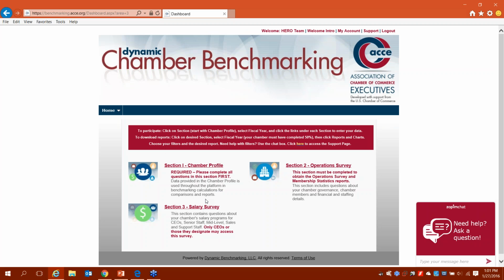As you can see on this page, there are 3 sections: chamber profile, operations survey, salary survey. We ask that you start with chamber profile. The other 2 sections pull from there just to ensure accurate calculations, as well as preventing you from having to enter the same numbers twice.